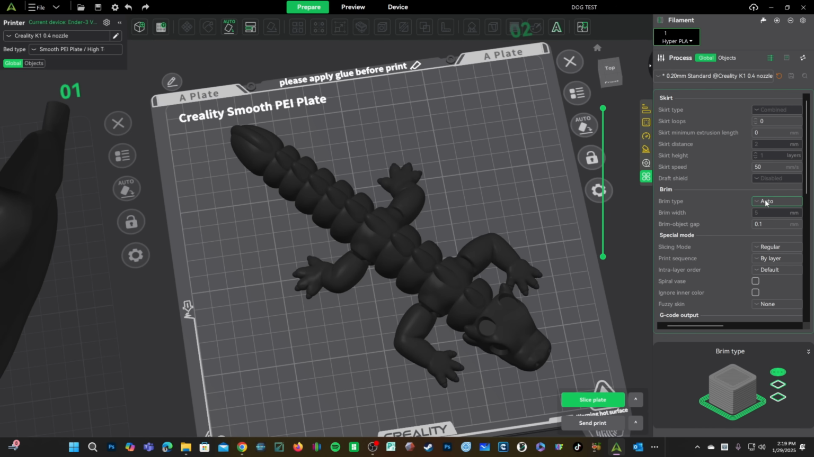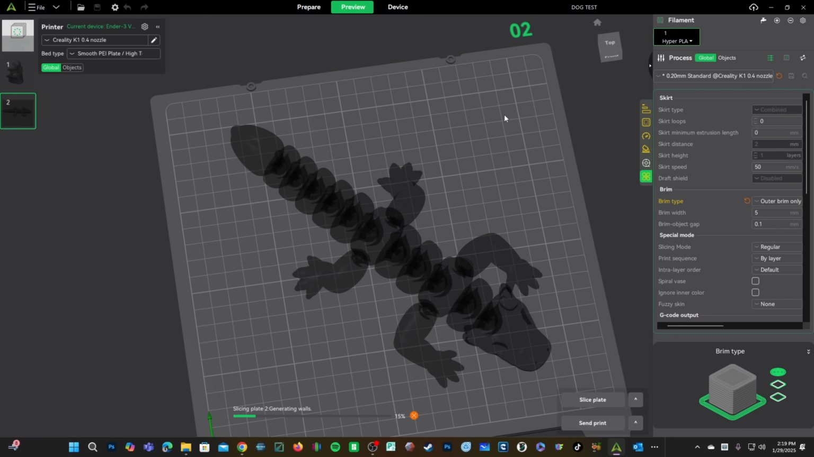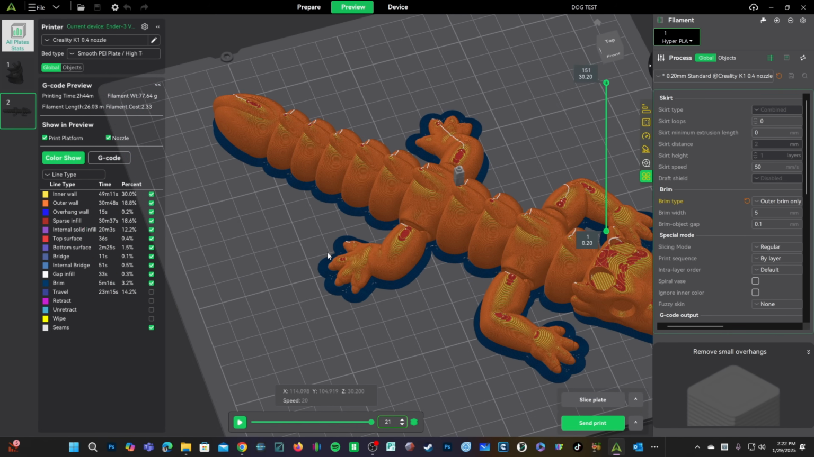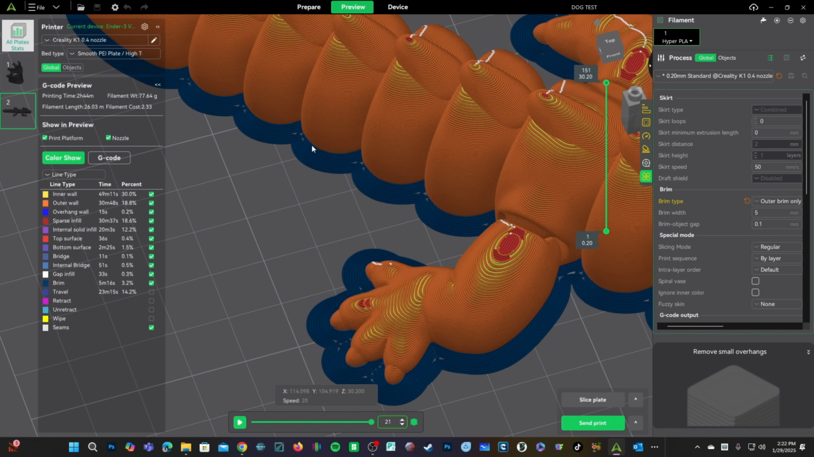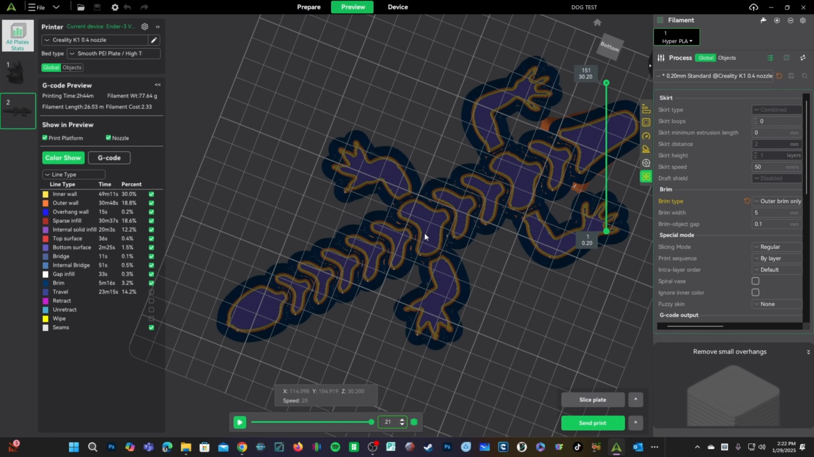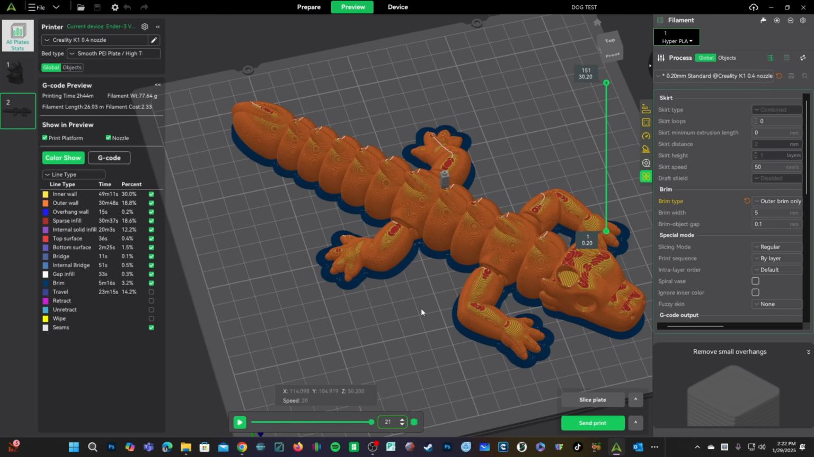Currently, brim type is set to auto. Should you choose to use a brim, I suggest choosing outer brim only, not using auto. Go ahead and press slice plate, and we'll see what that looks like. The brim, signified in blue, is one layer of several loops around the model that helps avoid the model lifting off the bed. For this model, a brim might be a problem. However, if you're having trouble getting the model to stay down, you might need to use it.